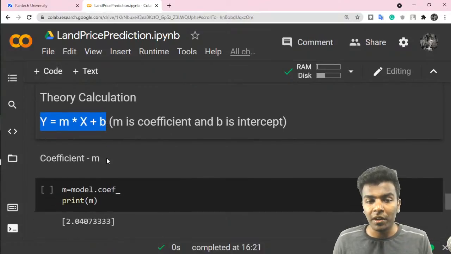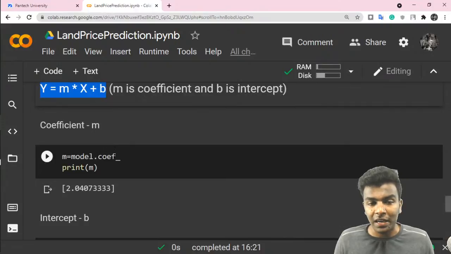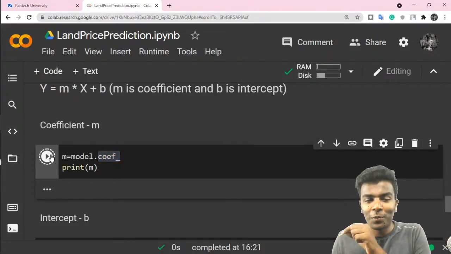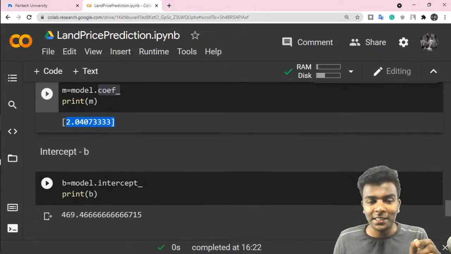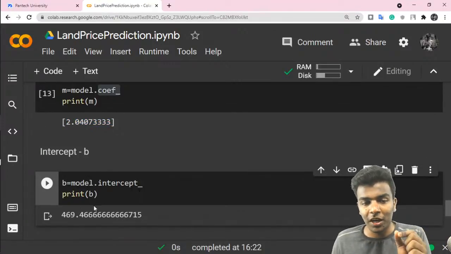So m is going to be the coefficient and b is going to be the intercept. Here we are going to get the coefficient of the model by simply calling model.coef. By running that we'll get 2.040, and let us get the intercept from the model itself. So b is equal to model.intercept, print of b. So we got the b.